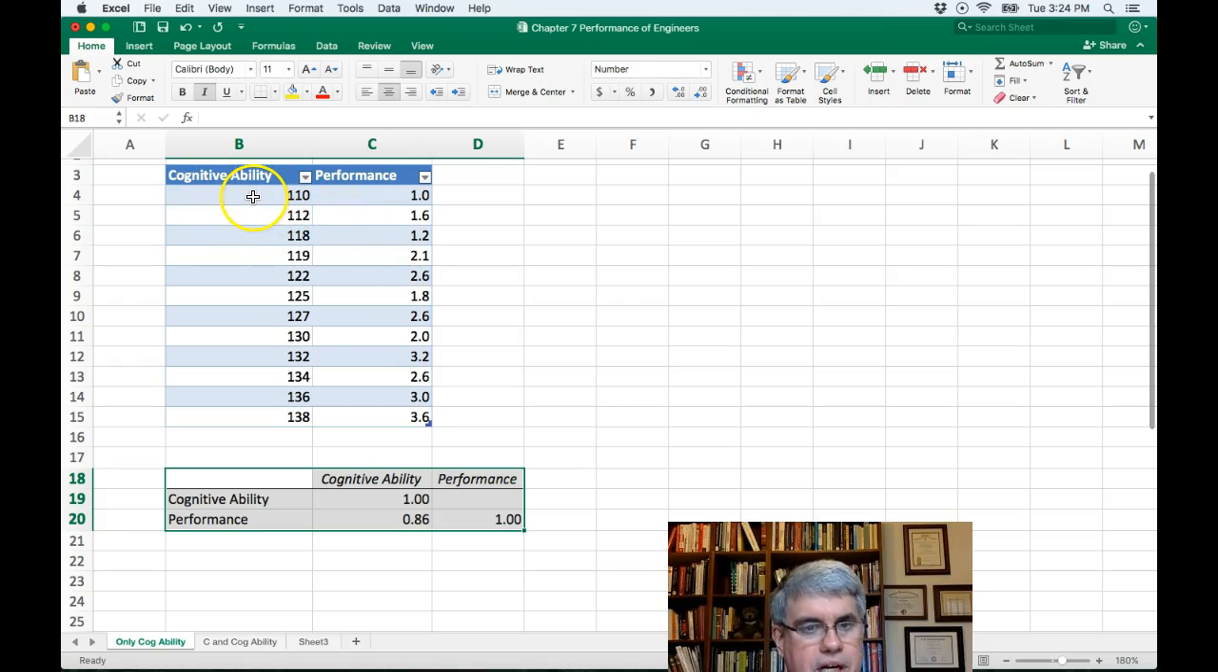Now let's calculate the equation that we can use to predict performance from cognitive ability. And the way that we're going to do that is a real simple way with a scatter plot and trend line and an equation for the trend line, our regression equation. Now we'll see later that we could do it with the data analysis tool, but actually this time we're not going to do it with the data analysis tool.